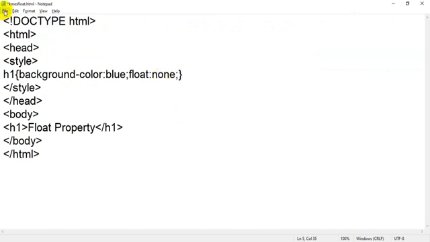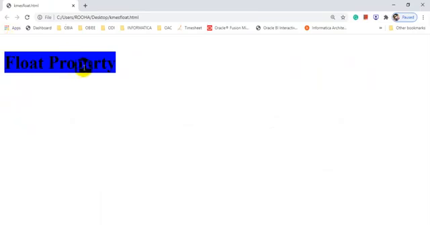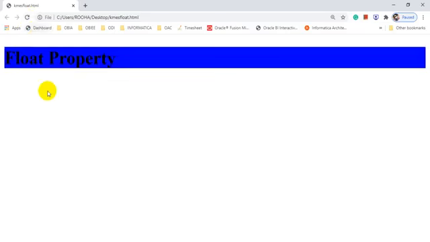Okay, let me save the file. By default it is on the left-hand side, but when you set it to none, it will move toward its original place. Now you see the change in its position. When I refresh, a little change means it will move toward its original place. See.